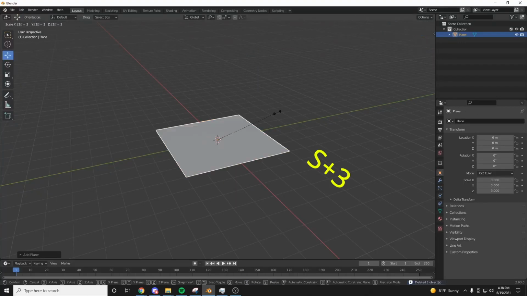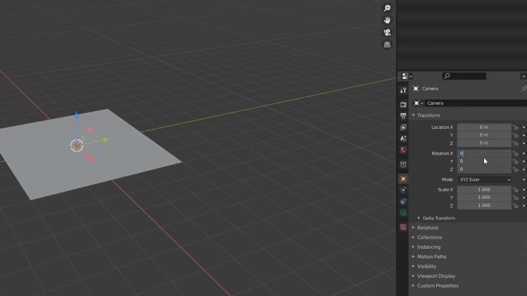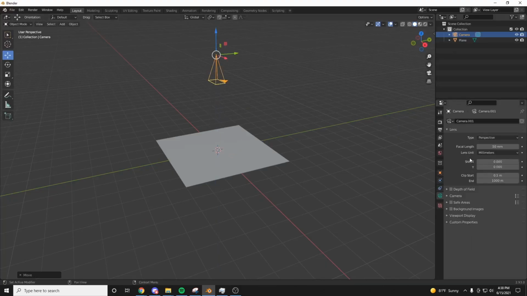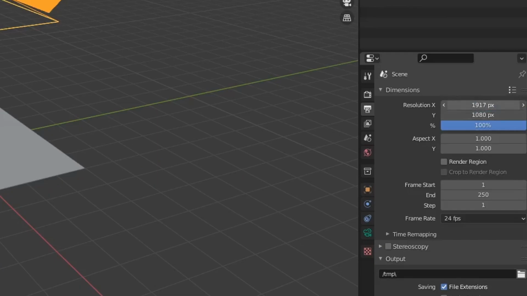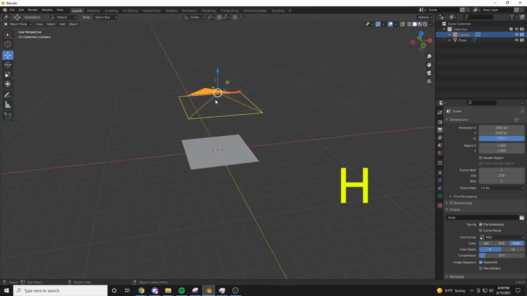Take a plane, scale it to 3, get a camera, reset the rotation, bring it up a bit, change it from perspective to orthographic, then change the resolution to 2000 by 2000. See, now it perfectly fits the square. Hit H to hide the camera.